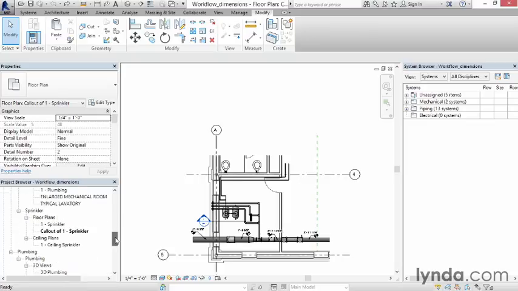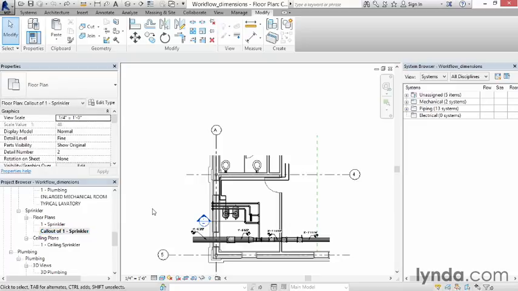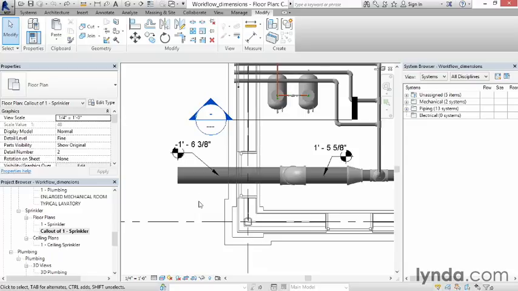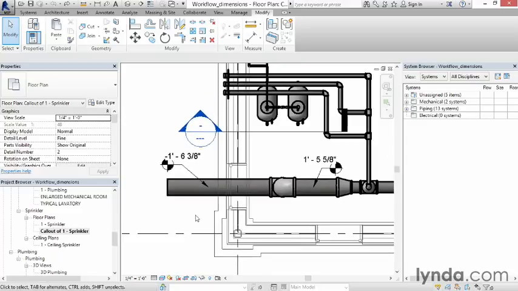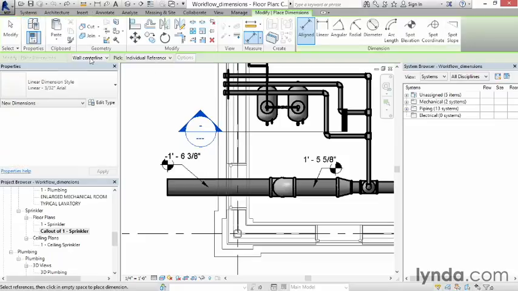So to get started, let's make sure we're in Sprinkler, Floor Plans, Callout of one sprinkler. Let's zoom in on this big pipe coming into our building. Suppose we want to tell them what the distance is from here to the inside face of this wall. On the Annotate tab, click the Aligned Dimension button. In the Options properties, let's go Wall Faces. Let's scroll down to this wall and pick it.